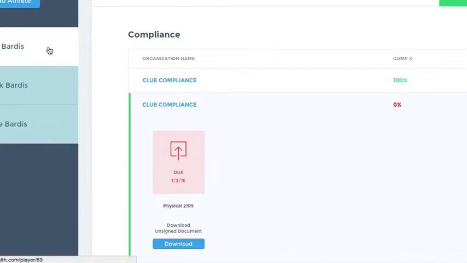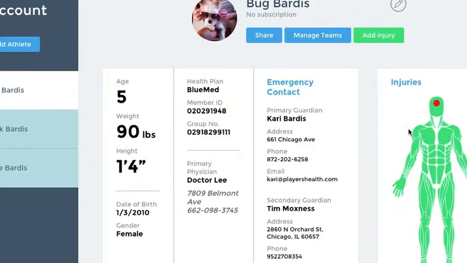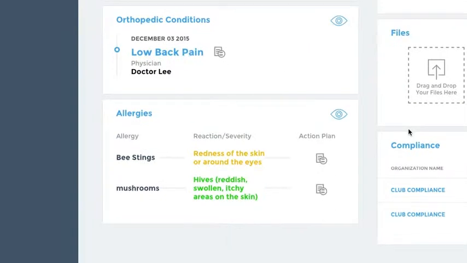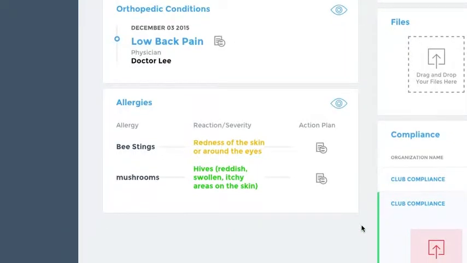Or the easier way is to go back to your athlete's health record. And you'll scroll down all the way on the bottom right where you see compliance. As you can see, there's that completed document, but here is the one that I need to complete.